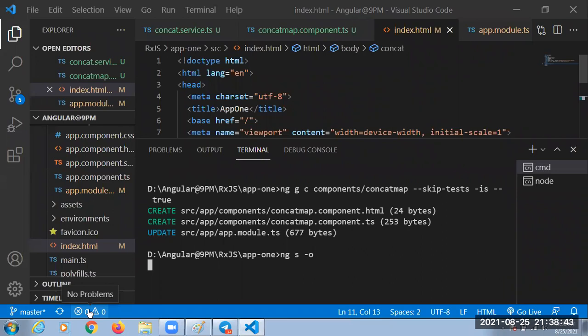Guys, so this is one of the interview panel questions, guys. What is the difference between a merge map function and a concat map function?